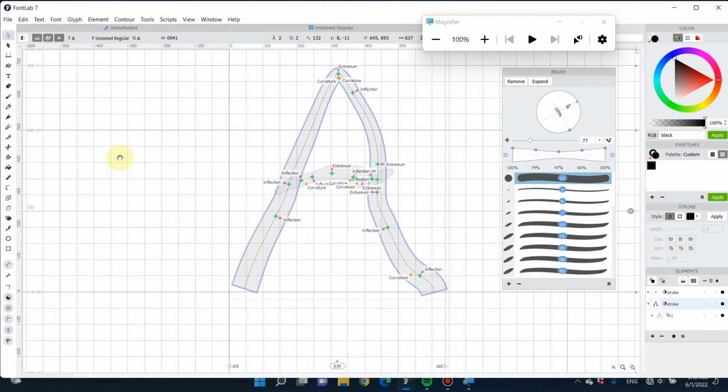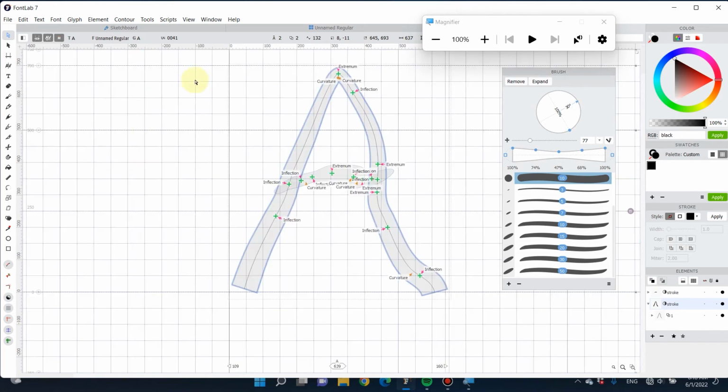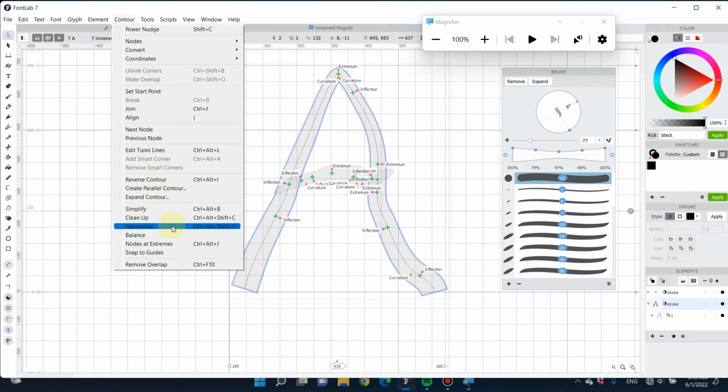If you hit spacebar on your keyboard, you will see the letter form right now is very hideous. Another tool that will help you to refine the letter form is Contour. Simplify and clean up harmonies, balance here. It will make your letter form more refined, right?